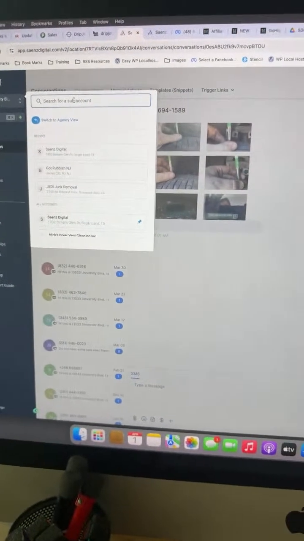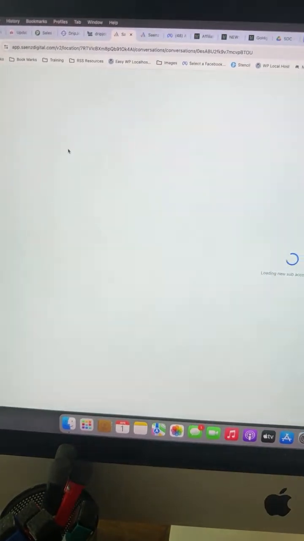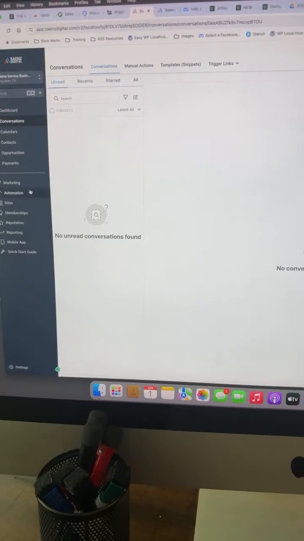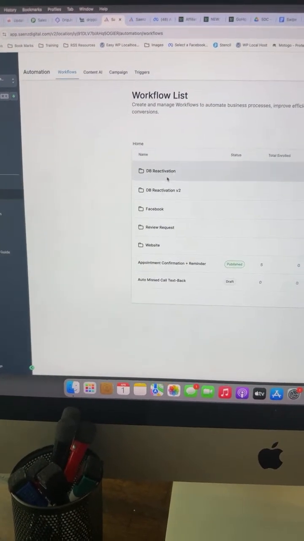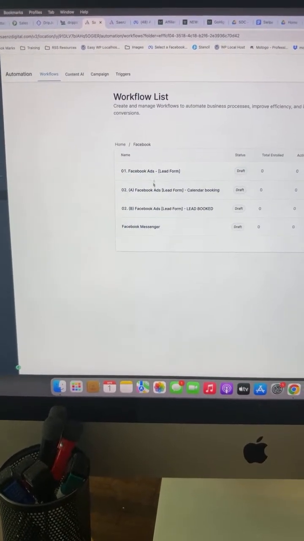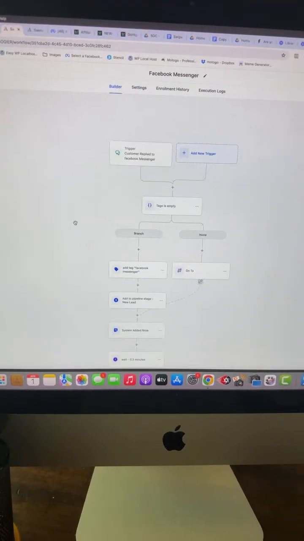I'm going to go into my High Level thing here because I have a home service business snapshot that I use for pretty much all my local clients, and I'm going to show you how that works. I'm going to go to automations, and I'm going to go to my Facebook. There's a few in here that I normally use, but I'm going to show you guys what we do for the Messenger one, okay?